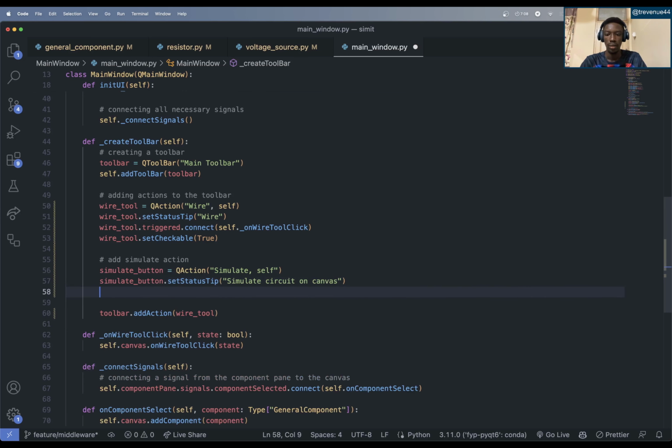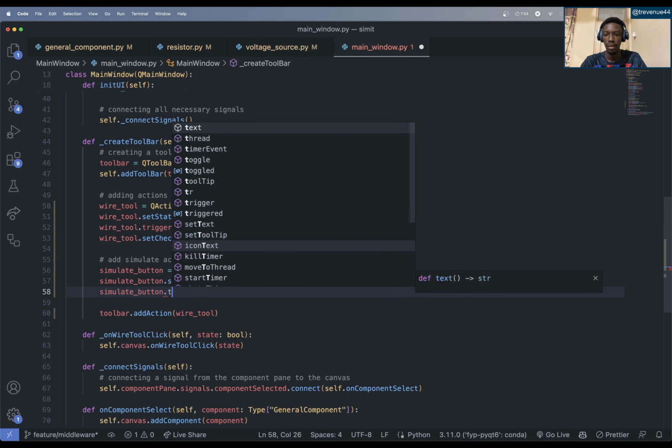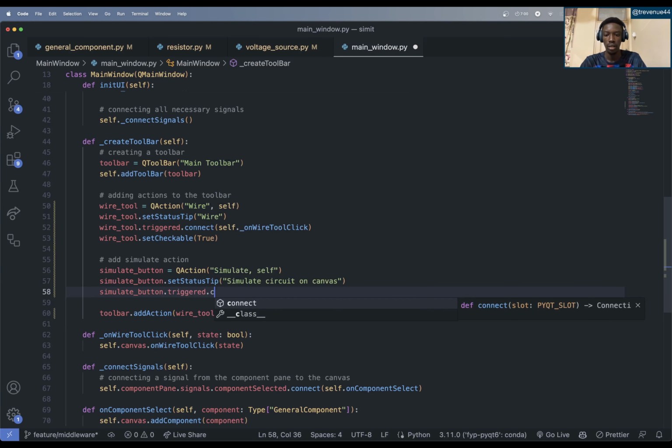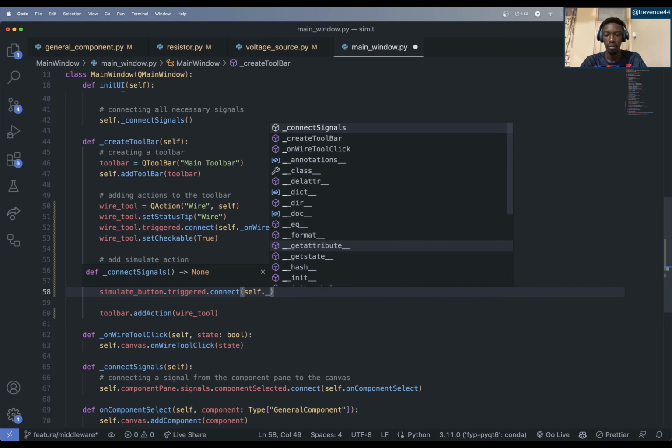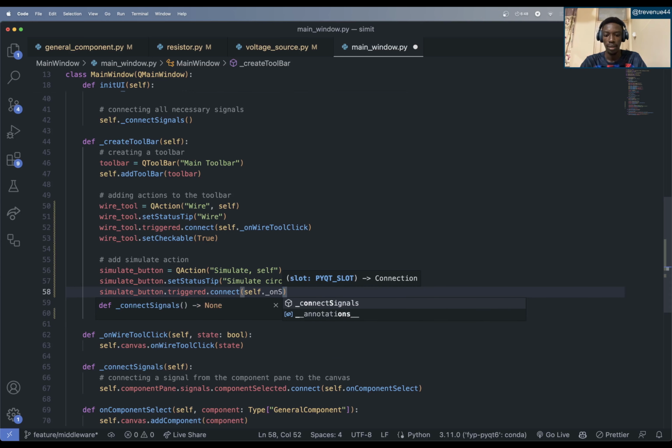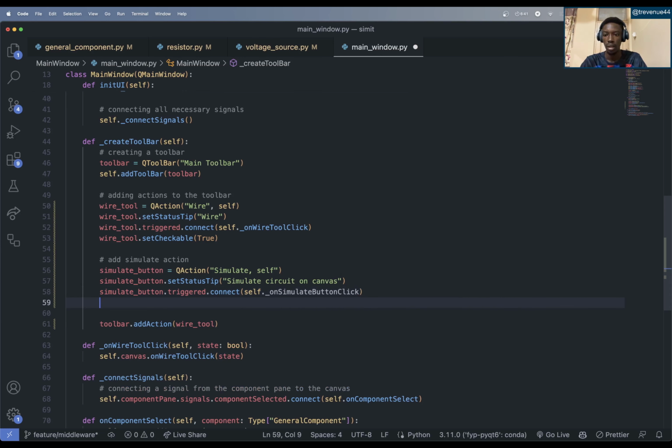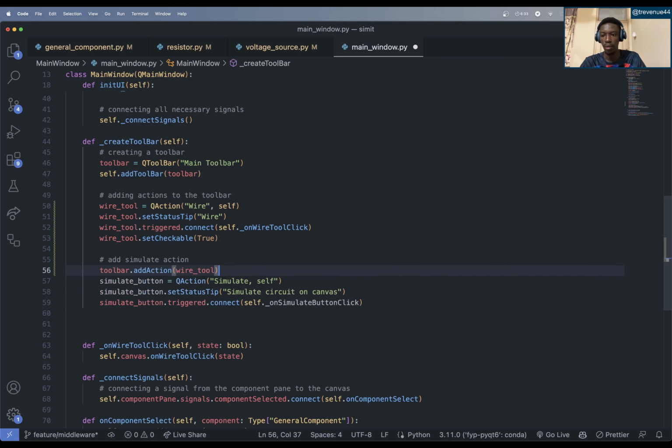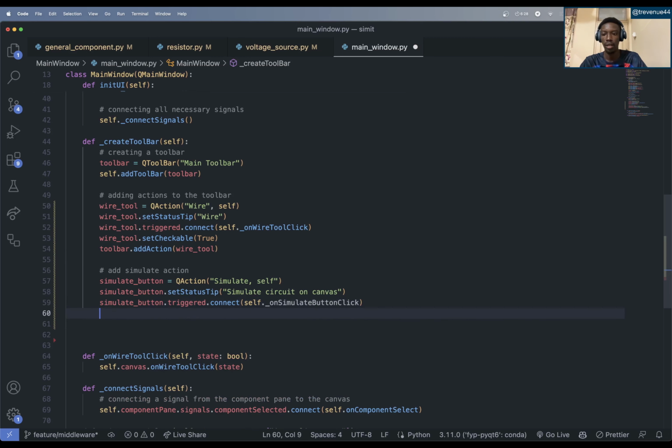and when the simulate button is clicked, so when it's triggered, I want to connect that to self dot on simulate button click. Right, I'll define that soon. Anyway, I think this can go up here, right? Then I can do the same thing over here.